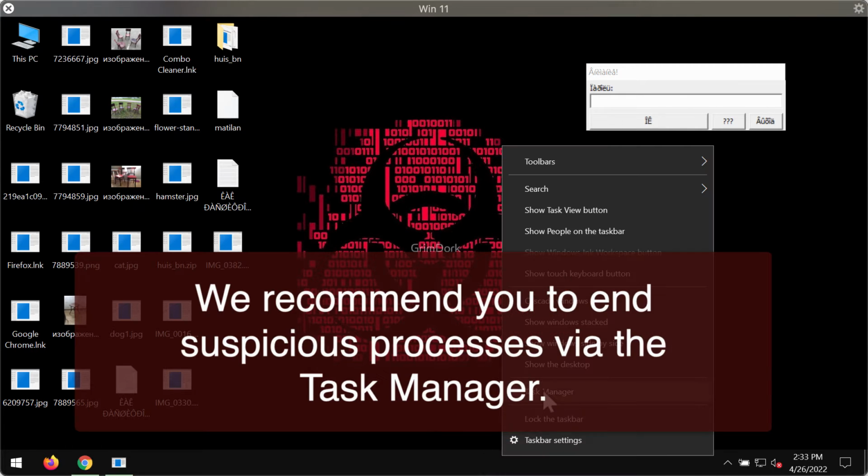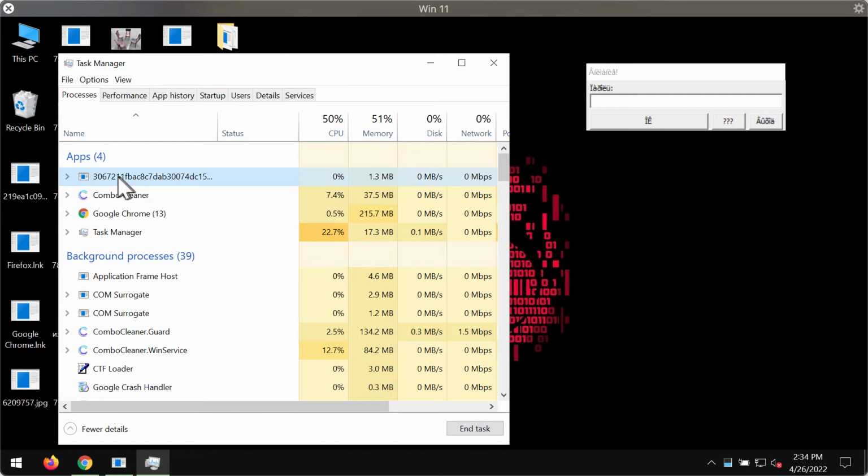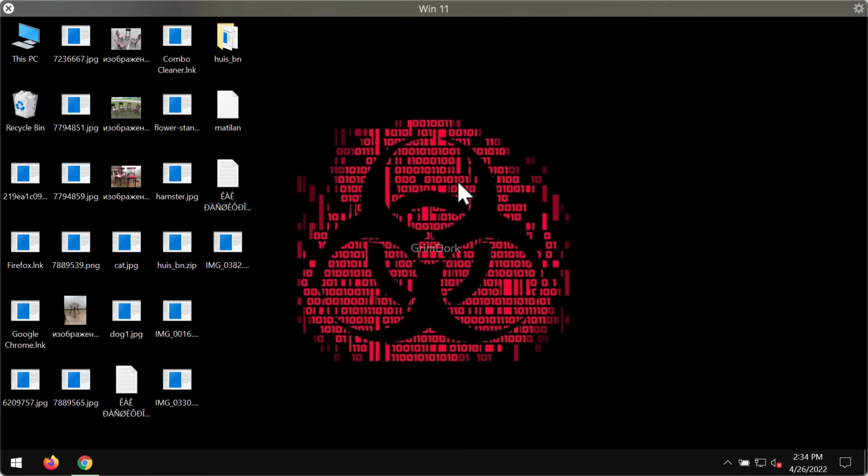First thing we recommend you to do is to carefully check the task manager, and if you find any suspicious processes that could be running in the background, you need to right-click on them and end their task to stop the further file encryption. This is handy because this could help you save at least some of your files from being damaged by this ransomware.